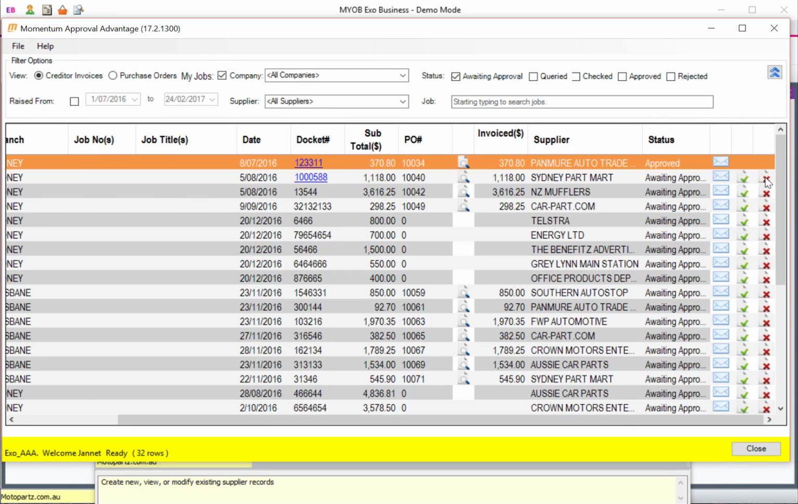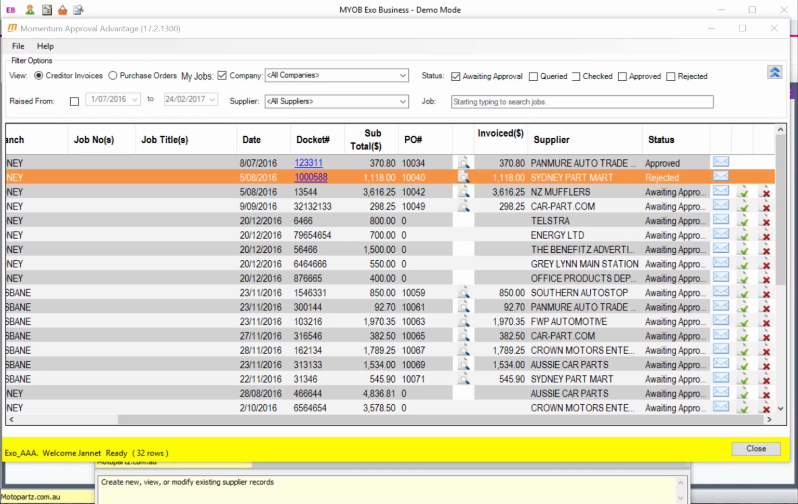To reject an invoice, double-click on the Reject button. Please note that all of these features will also work for purchase orders.